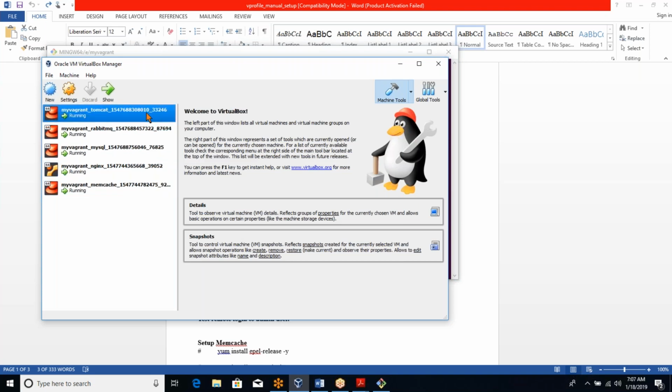Tomcat was not coming up because the latest version of Tomcat takes a very long time to bring up the application, but it's coming up. So you have to wait a little bit patiently. Whatever we did for Tomcat, that was it.